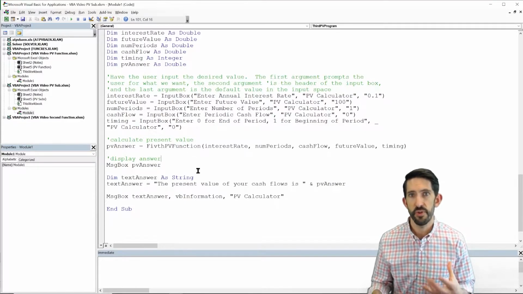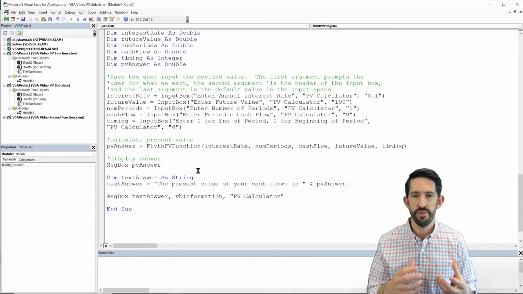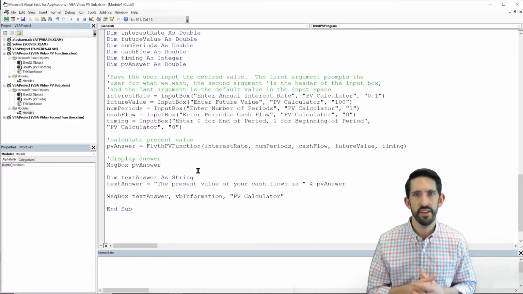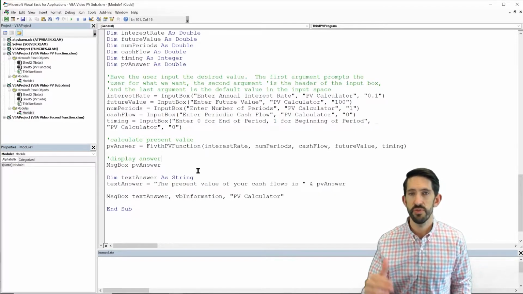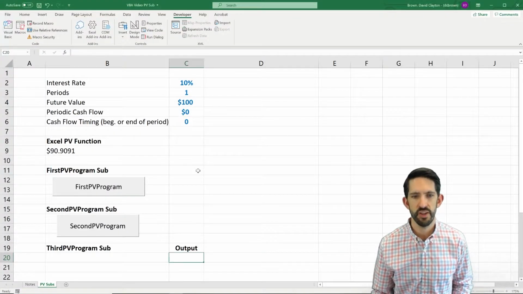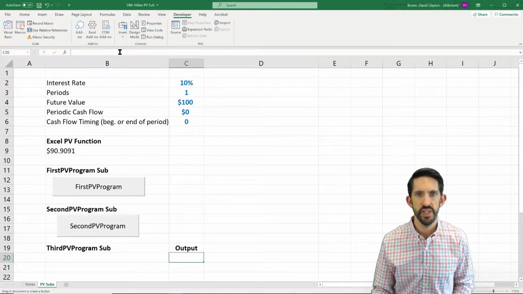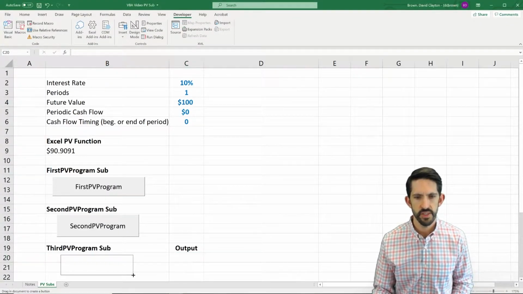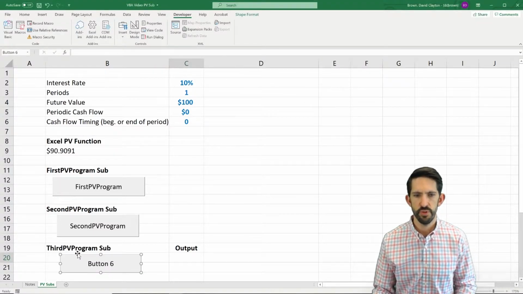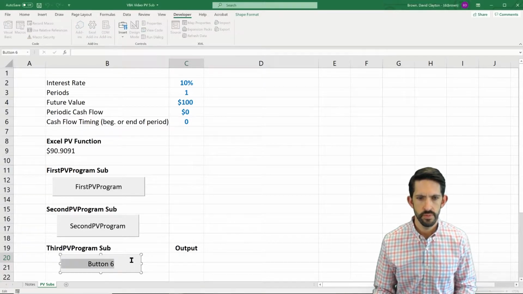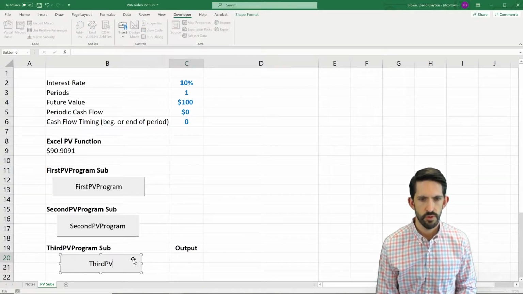All right, so that was our first big innovation. We're going to call that function to reduce the amount of math and coding that we have to do. Now let's make sure that that's working before we get too far. So let's flip back over. We'll make our button, since we're going to run this thing a few times, and assign it to our third PV program.